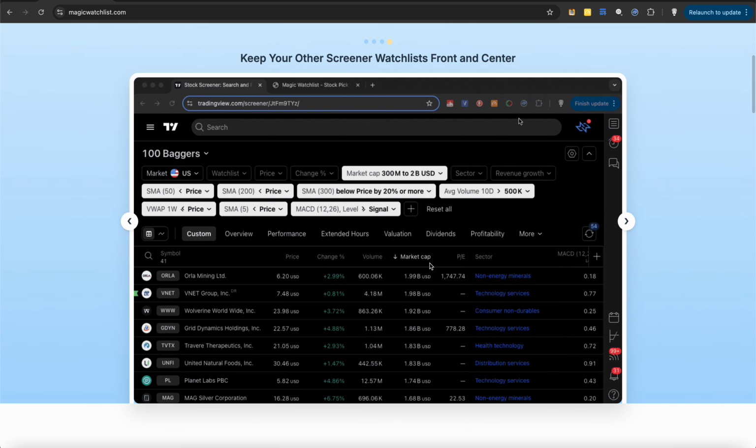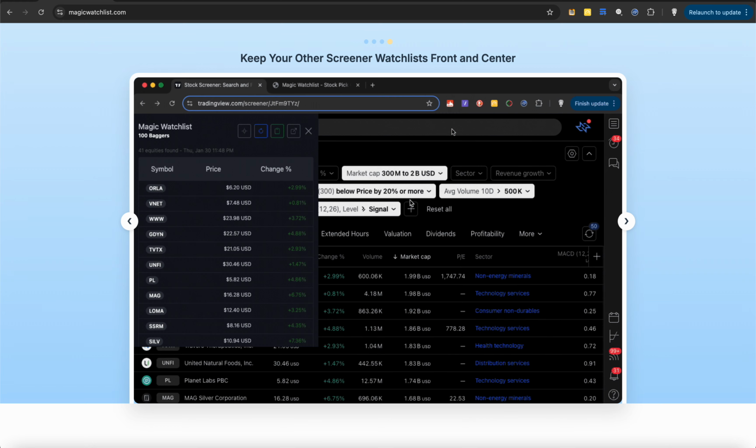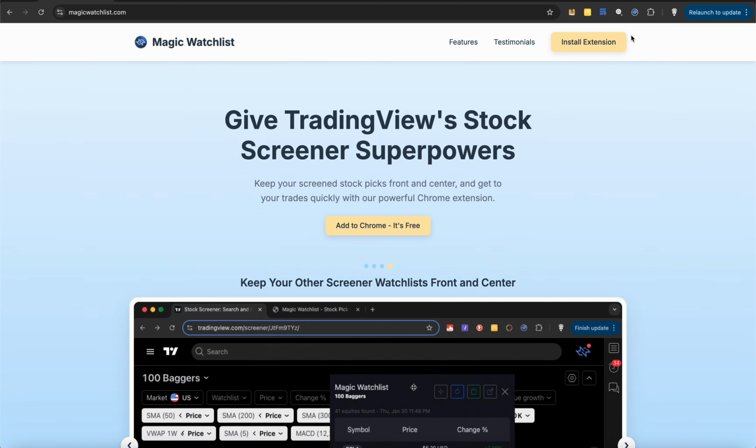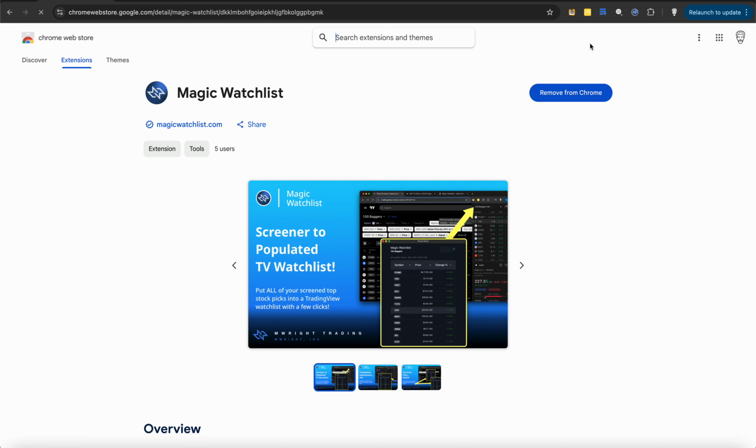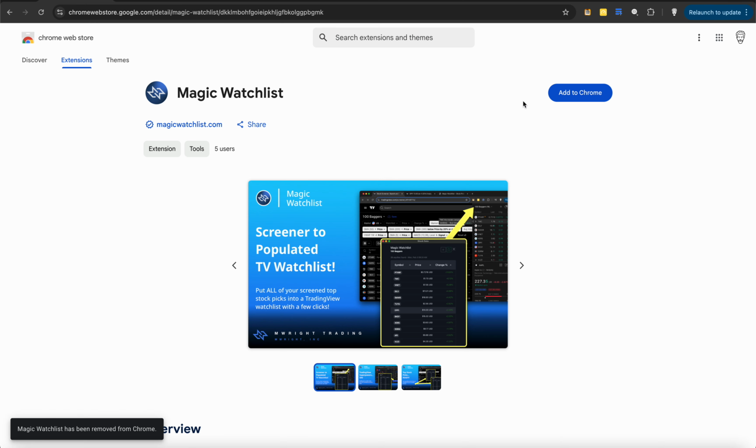On this page there's some nice GIF animations that explain the process or some of the use cases. So I'll go ahead and click install extension. Because I already have it in, I'm going to remove it so we can go through this process. Once you get to this page, you can go directly to the Chrome Web Store and just search for Magic Watchlist. Now I'm going to click Add to Chrome.